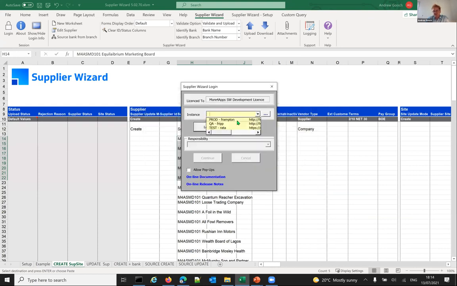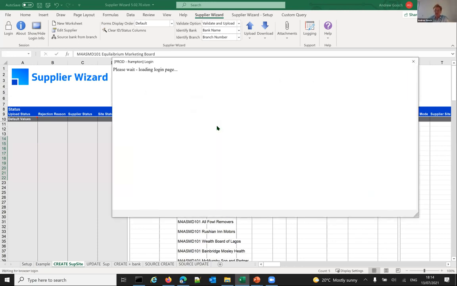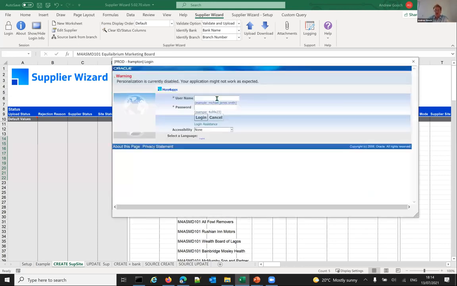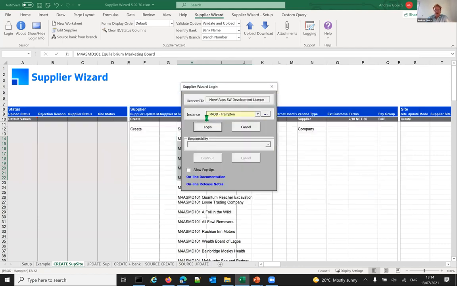So I just choose the one I want to use. In this case, I'll use what we're calling prod. These are all Vision instances, of course. And I'll log in. And that's going to pass me through to Oracle. And I'll put in my normal credentials that I'd be using if I was working natively, as long as I get my password right. And at that point, I need to select my responsibility.